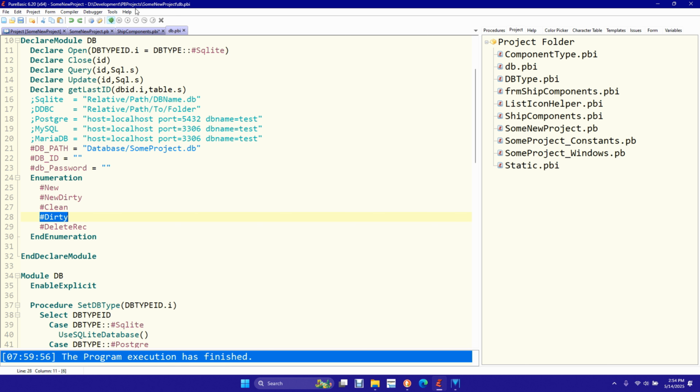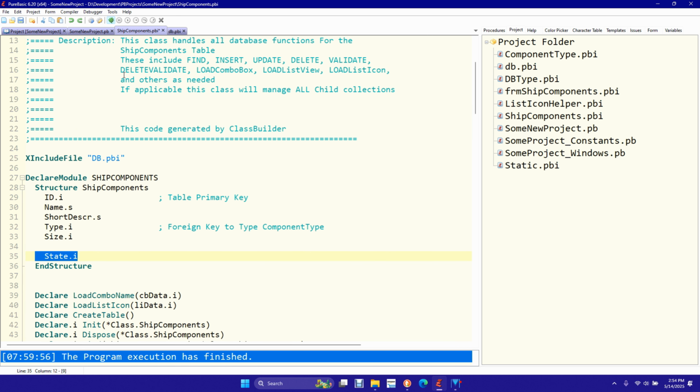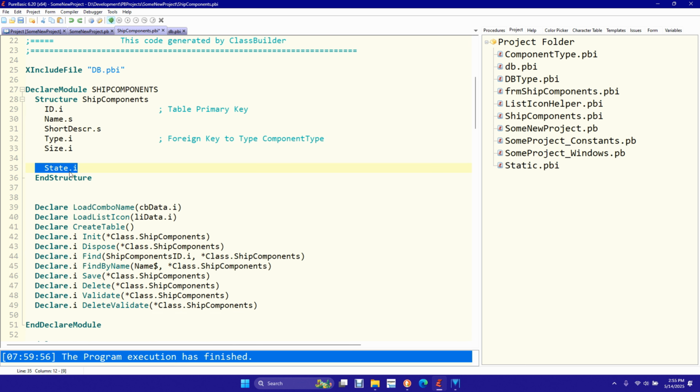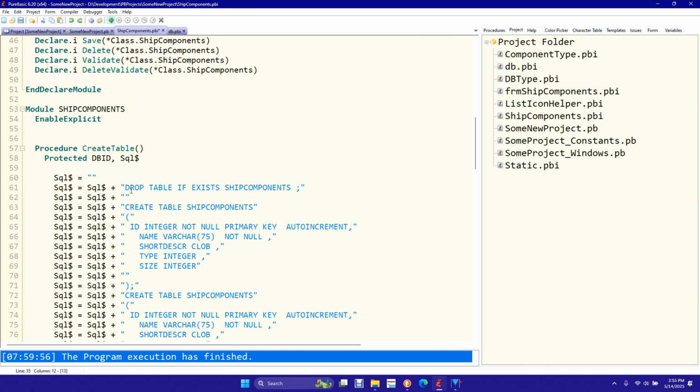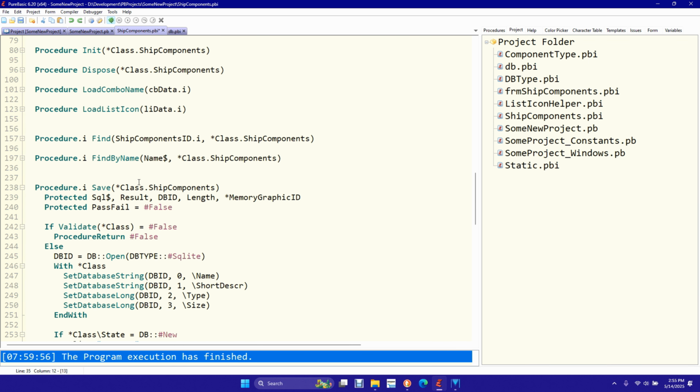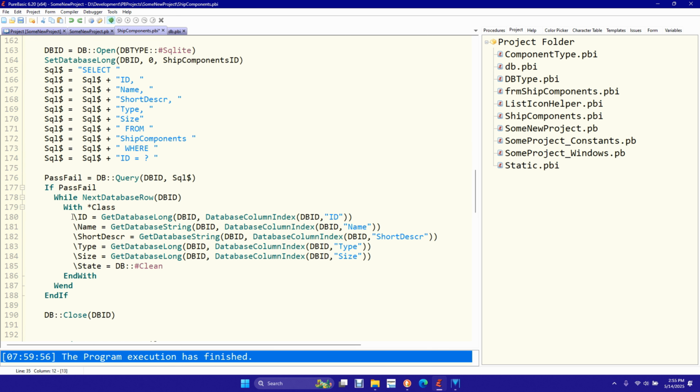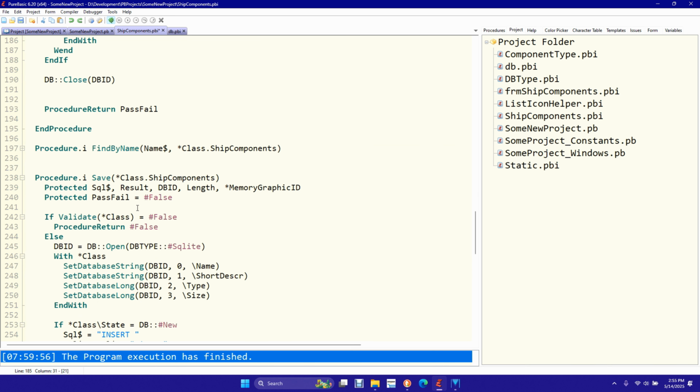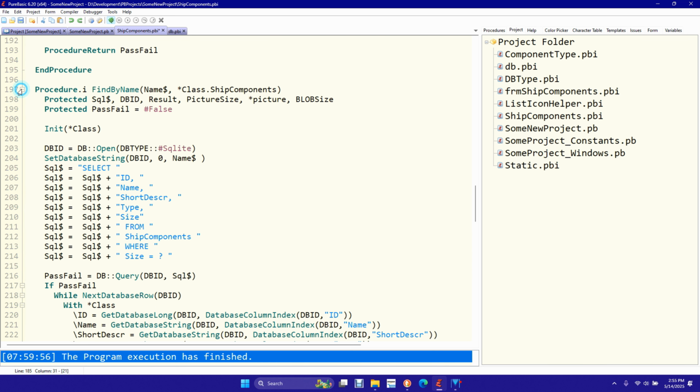But I wanted to real briefly come back here and point out state. It's not a field we set up on our table, but it's there no matter what. And when we come down here, let's look quickly at the find. We set state to be clean. Both finds will do that. We have state is clean.